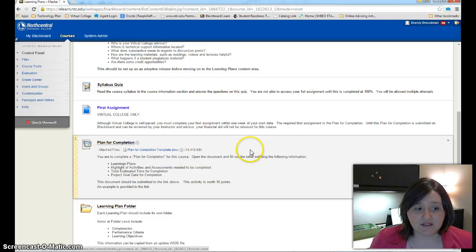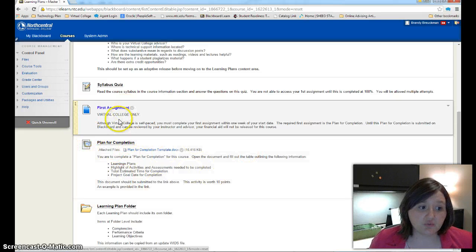So this is when we move on to the plan for completion here. So you'll write in the first assignment area, just go ahead and write something short in there. The plan for completion below is your first assignment. This is what is required before your financial aid can be released. And if you want, you can put something to the effect of your financial aid will not be released and you will receive a no-show grade if this assignment is not completed within 1 week of your start date.